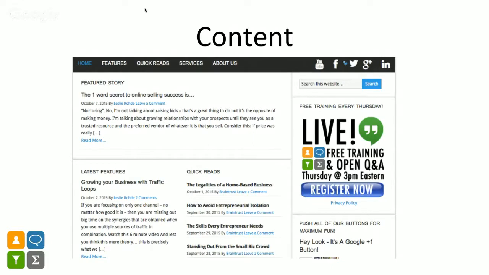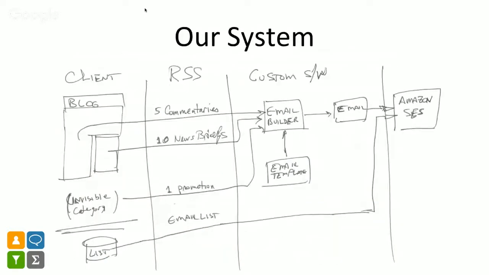The reason we put together a digest email on a weekly basis is because the majority of people are frankly not reading our blog. So by hitting them with an email every week, we have the opportunity to surface content that is going to be important to them and engage with them in that channel. Right, so this is how the system works.